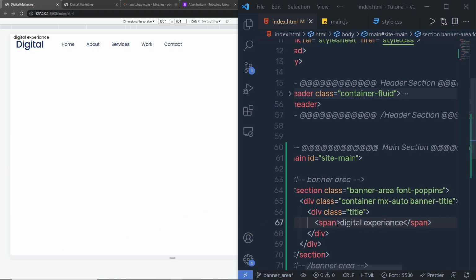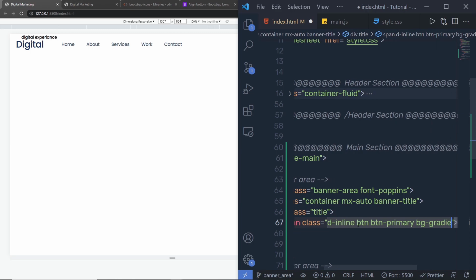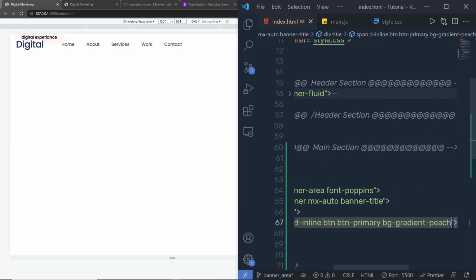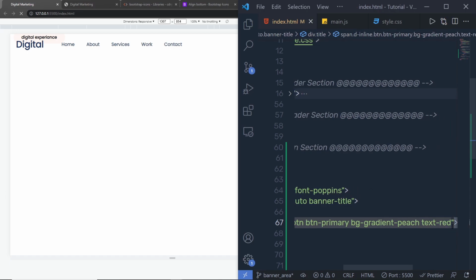Now to this span tag, I'm going to add some classes, the global classes. So I'm going to add here the inline. Then I'm going to add btn primary. Then I'm going to add here bg gradient, page, and then I'm going to add here text is going to be red. That's great.